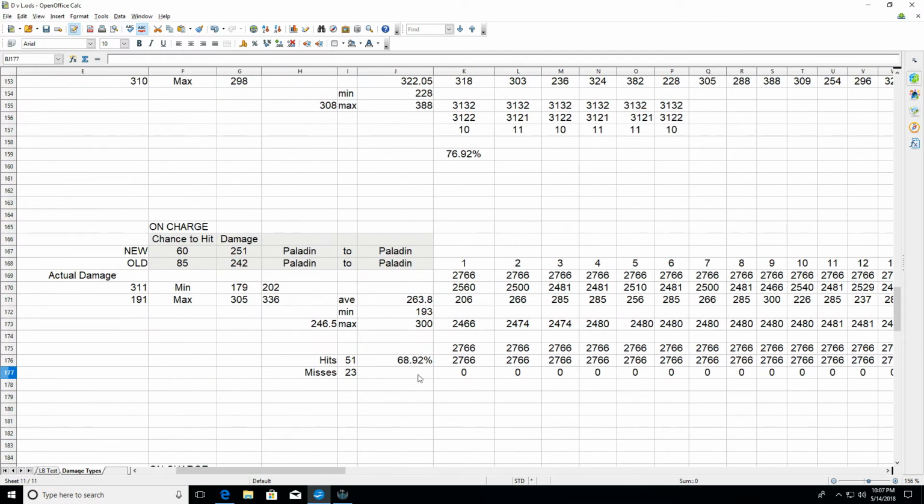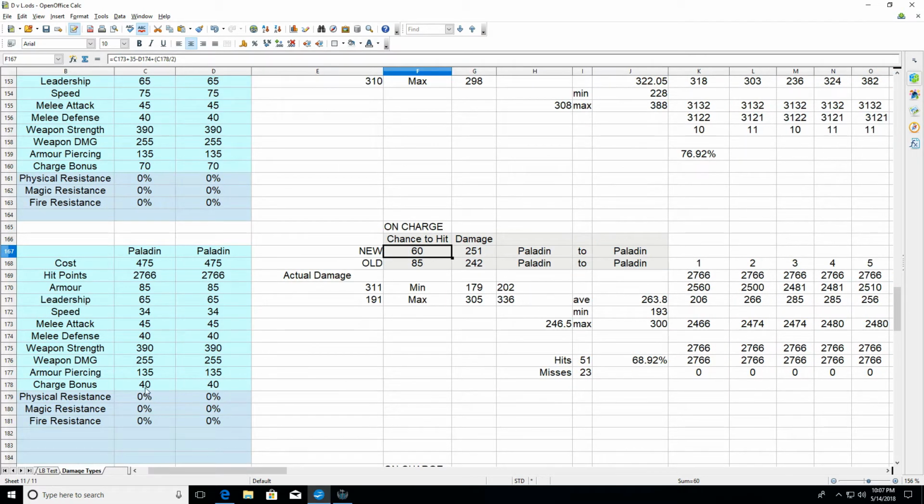So what I calculated was they're actually hitting each other 68.9% of the time. Now, if I take half of their charge bonus of 40 and add that to their chance to hit with the 35, it says they got a 60% chance to hit. And if I use the old formula with 40 and their full charge bonus in, it says they have an 85% chance to hit. Now, it looks like they're closer to 60 than 85. It looks like they're closer to 60 than even 70 if you start with 35.